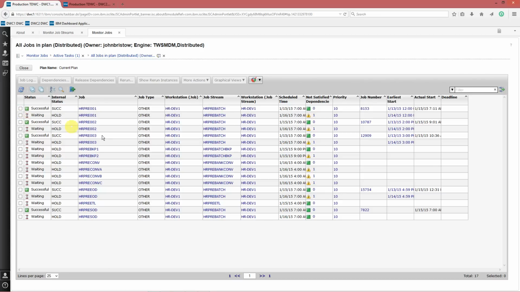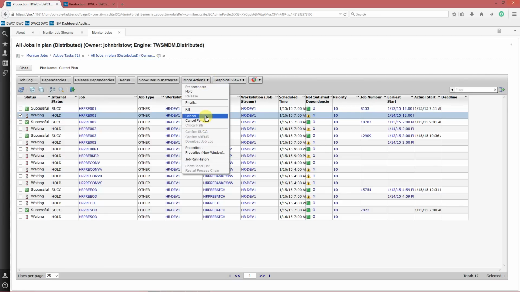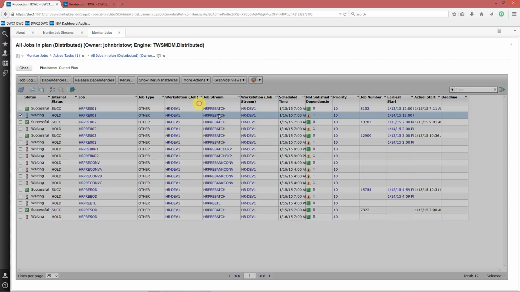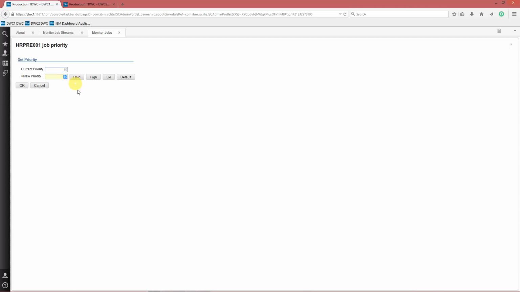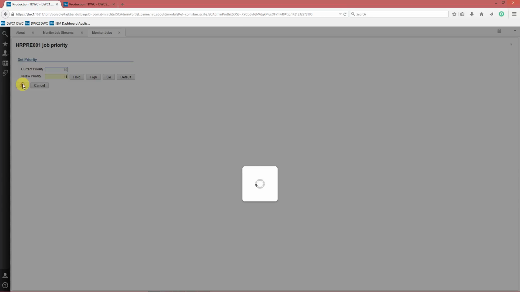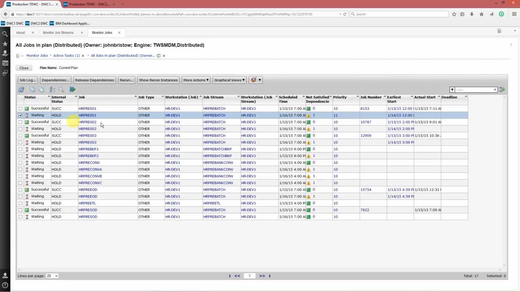And because it's a power user, and we're allowing them access to their own definitions, they can take actions in the plan. So for example, by increasing the priority on a job that's waiting, because it's their HR job, we allow them to give them this level of control. And you can see the priority has been increased there for this user.